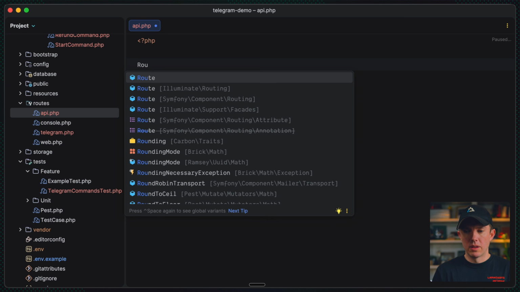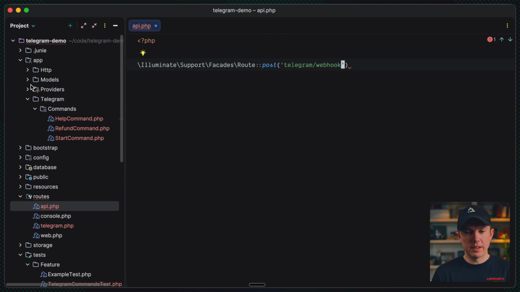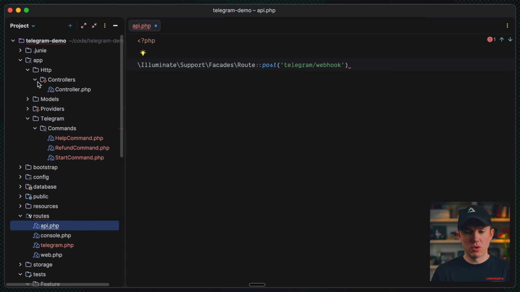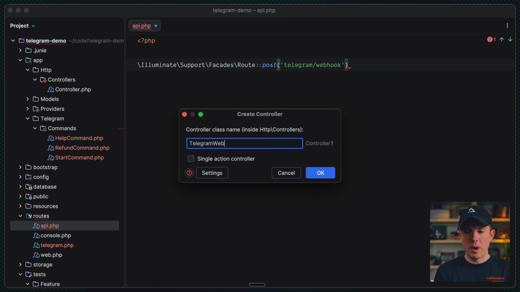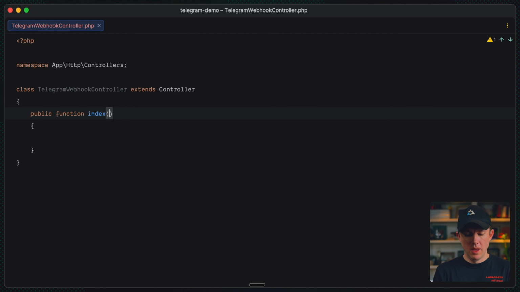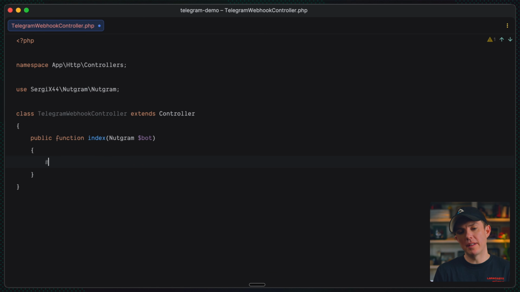We'll say routes. We're going to listen for a post request to telegram/webhook. And let's see if we have any controllers within here. HTTP controllers. Nope. So let's create one now. Let's create a Laravel controller. We'll call it TelegramWebhookController. All right, so now let's accept the Nutgram bot. And here we could just say something like bot run. And why don't we make this an invokable controller? Yeah, and that's basically it.